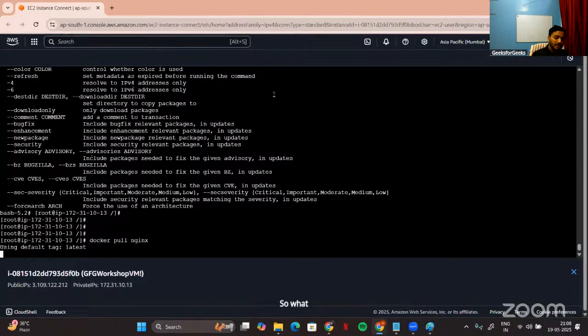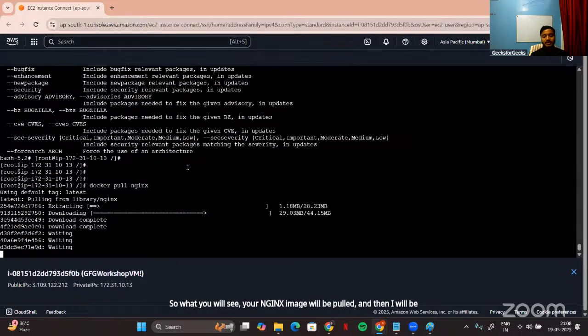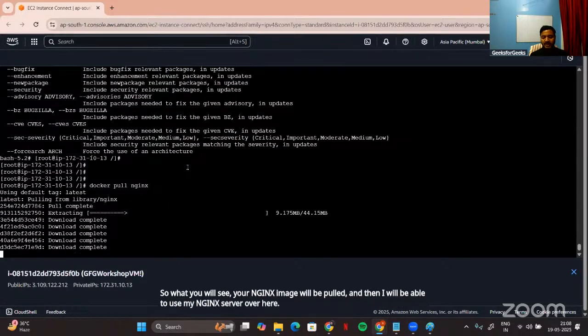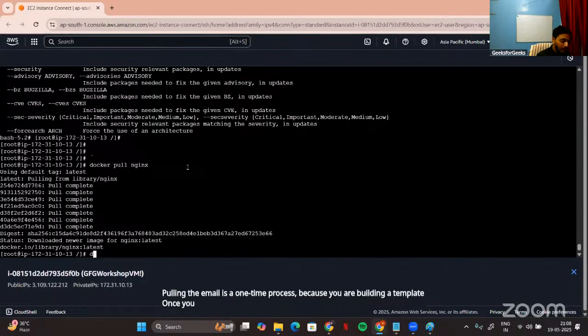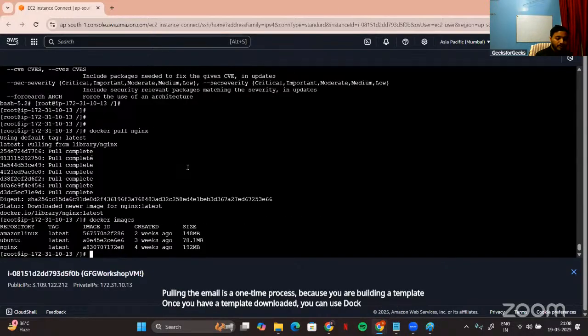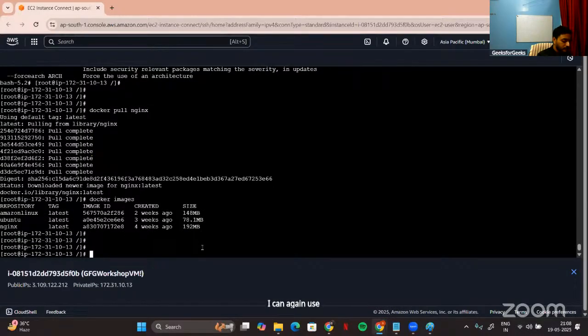So you will see your Nginx image will be pulled, and then I will be able to use my Nginx server over here. Pulling the image is a one-time process because you are downloading a template. Once you have a template downloaded, you can use docker images. Now you will see we have one more image, that is for Nginx. I can again use the docker run command, and then I can define my image name, that is the Nginx image.